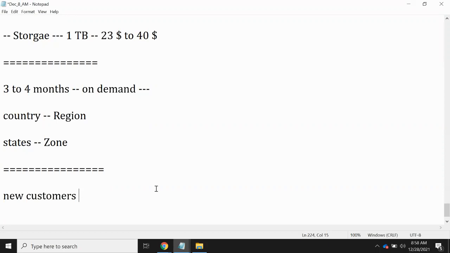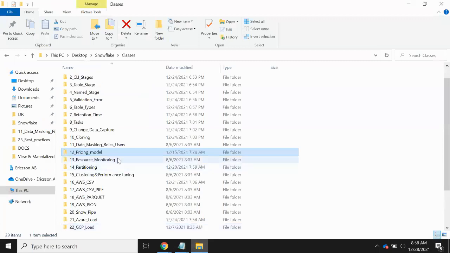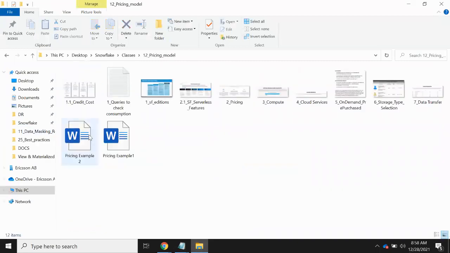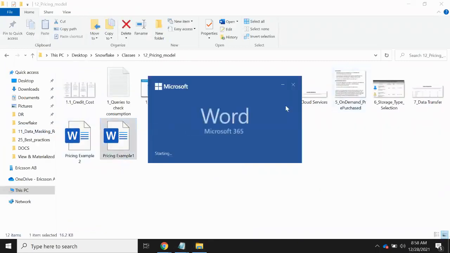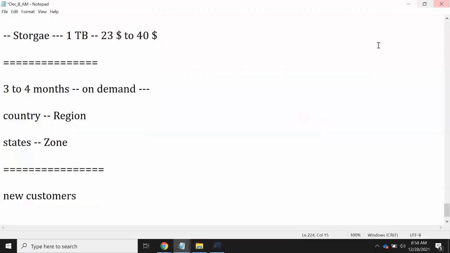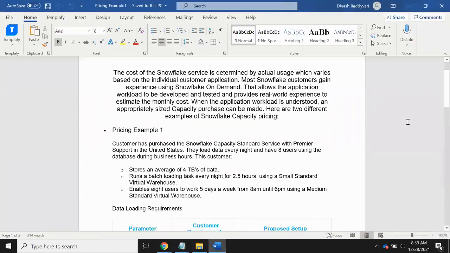So let's see the example, then we will be very clear on how we can calculate that. Now let's consider the same example which Snowflake has given to us. Let's assume this is the example.